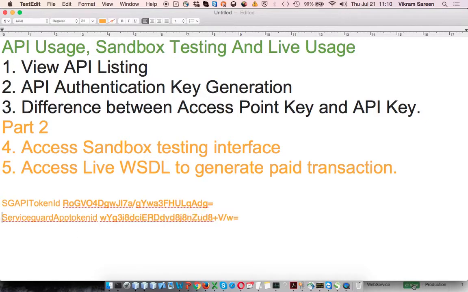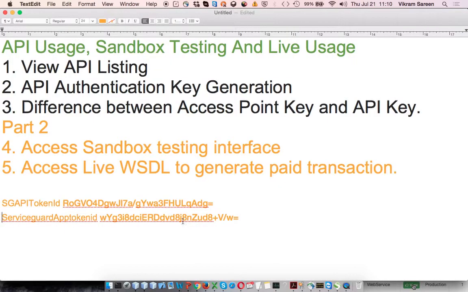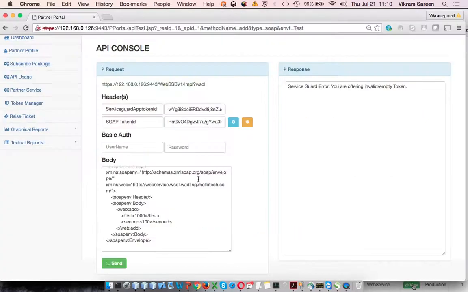So I am coming over to the access point API. This one was for the test, and now I'm going to pull the one which is for the production, or the live. Let's just call it live for simplicity. So I'm going to come inside.